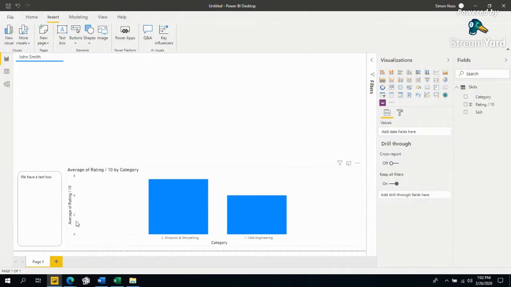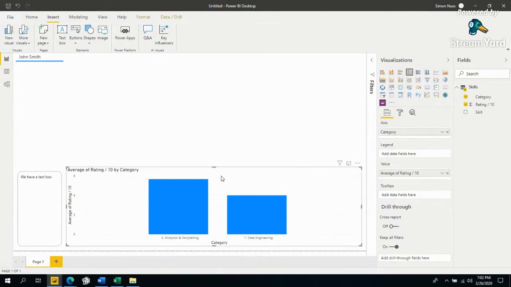And as we can see, the axis here has changed. For data engineering, we've got about a 4, and then story analytics and storytelling, we've got about a 5.8 or something. That's now more correct.